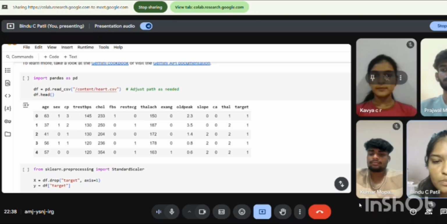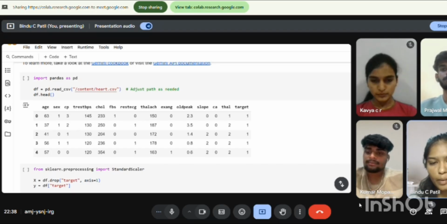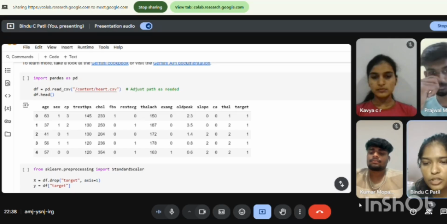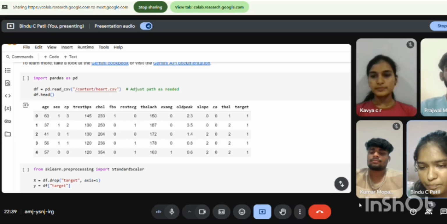Next is df equals pd.read_csv. pd.read_csv is a function in pandas that reads a CSV, comma-separated values, file and loads it into a data frame. The content is a heart disease CSV, which is a separate dataset that I'll show in a later section.